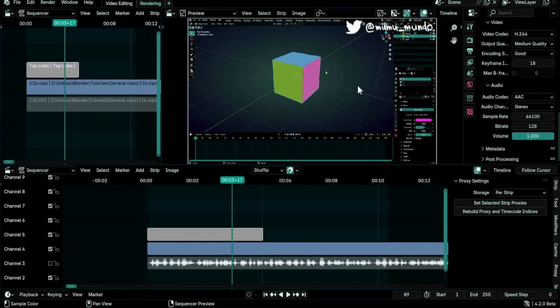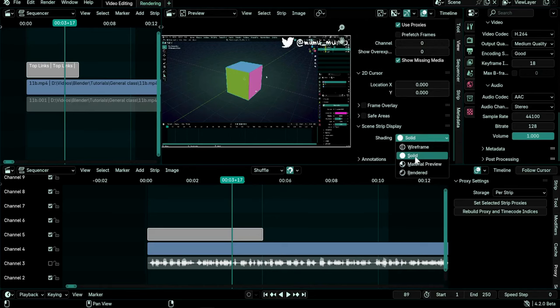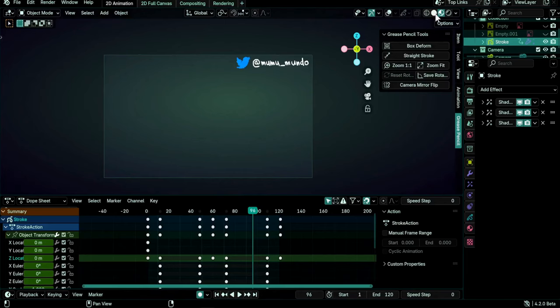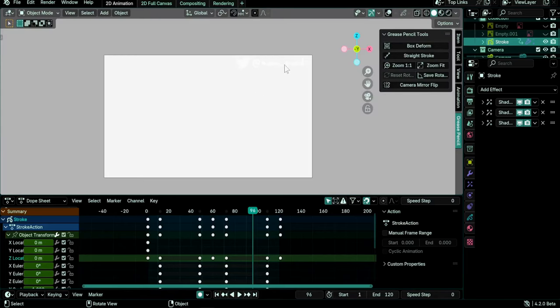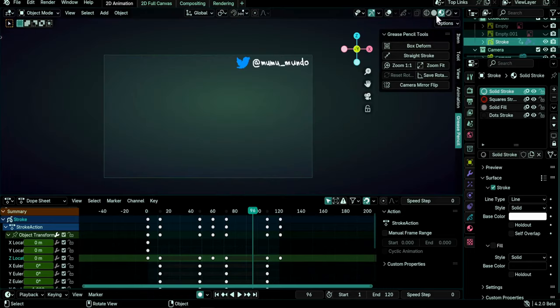And if you want to change this while you are editing, you press N to get the side menu, then go under view here, and then scene strip display. You can display it as wireframe, as solid, as we see here, as material preview, or rendered. Let me go to the other file to show you something. So here in solid, the text is white because, let's go under materials, we have a solid stroke that is white. Under material preview, we can see the vertex colors or the color attributes. So the birdie here is blue and the button here is red.